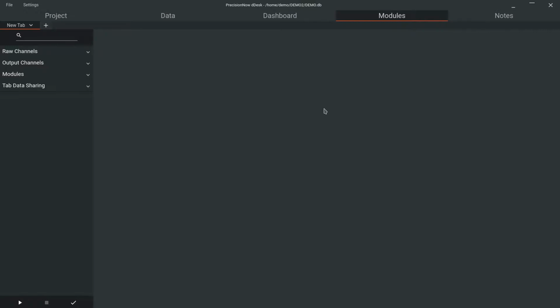In this video, I'll walk you through a simple example to show you the basics of navigating and using the Modules tab in dDesk to process and work on visual flows of data. The Modules tab allows you to create flows of data visually by dragging and dropping different building blocks onto the drawing board and connecting them together.